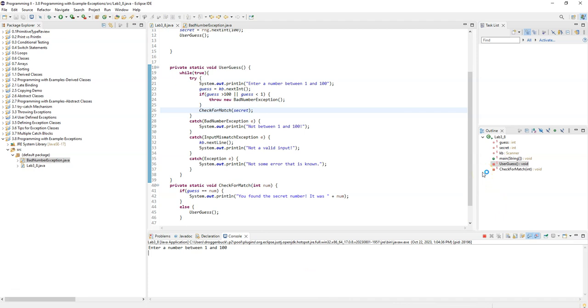Let's just do an invalid number. So let's just do 0. Notice this is not between 1 and 100, and notice it took us back to the start of our program. Cool, so we are now back here.